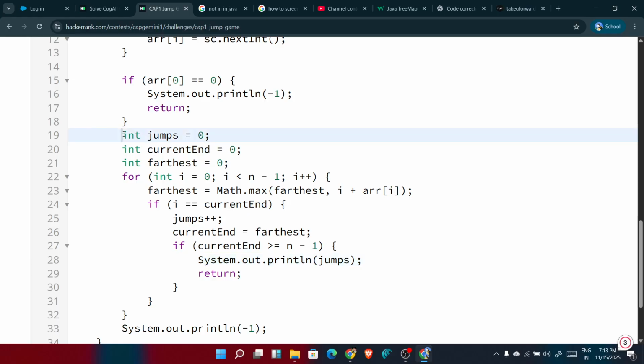Just do a dry run on this particular logic while doing this problem. You can understand it better. Okay. I hope you understand this logic.